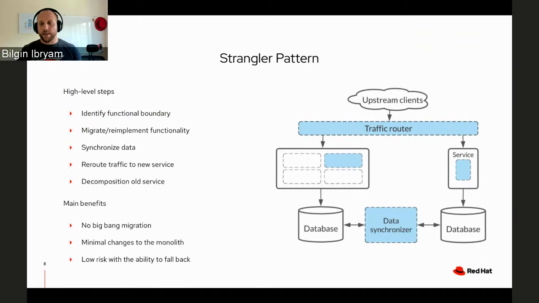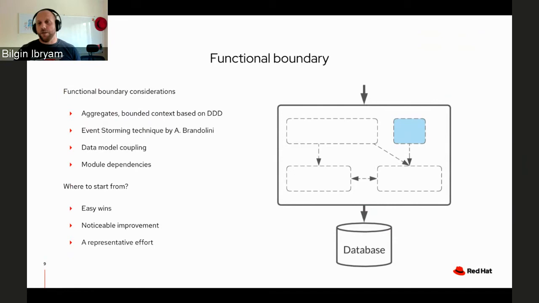So let's look at some of the steps involved in this pattern. The very first question is, where do we start our migration? And here we can use domain-driven design, which will help us identify things such as aggregates in the legacy system or bounded contexts that can each represent a potential unit for decommissioning and a potential boundary for a microservice. Or we can go a step further and use techniques such as event storming.